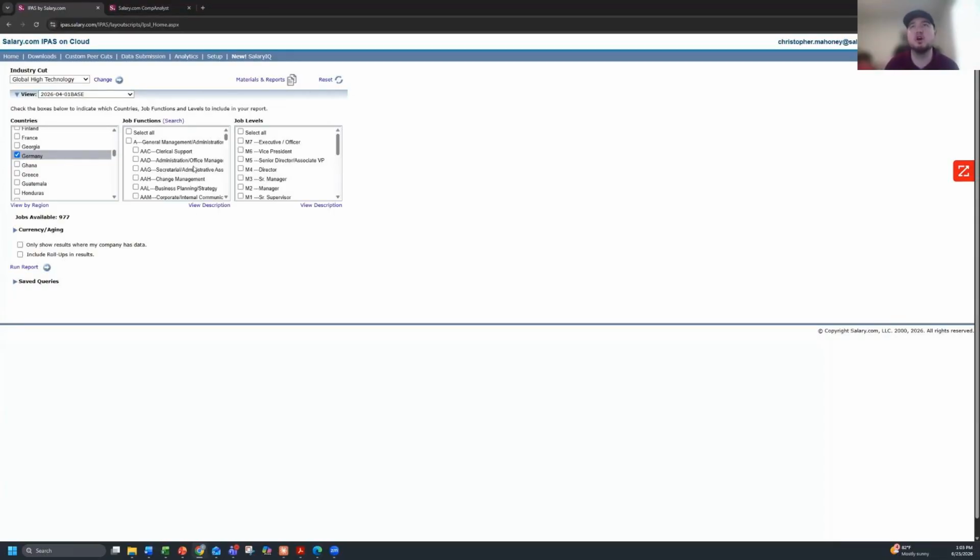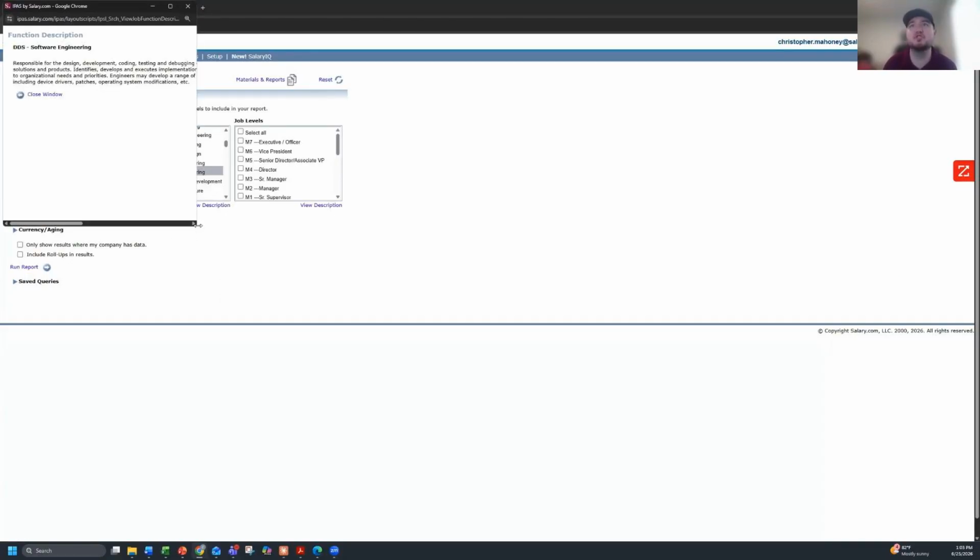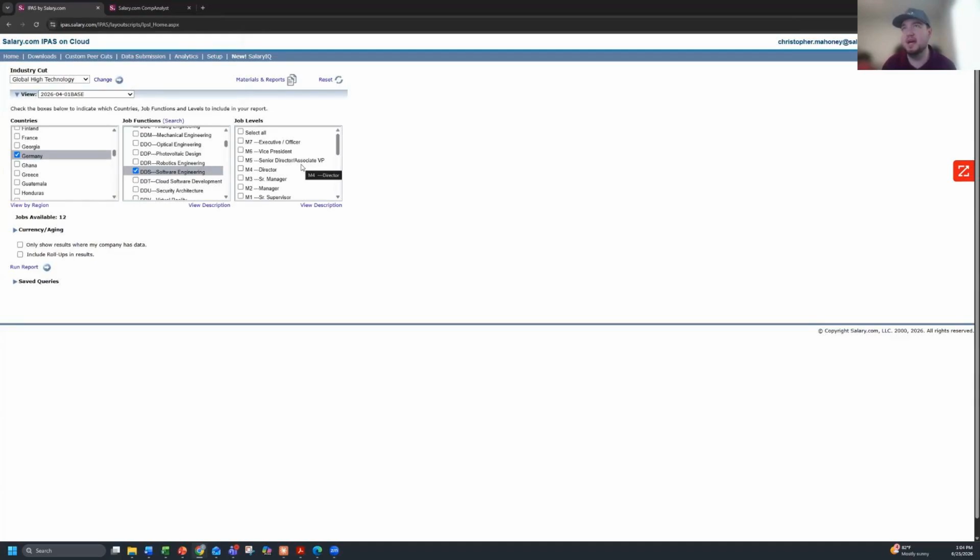The first three digits are always going to represent that function. So if I scroll down here into some of my engineering positions, you'll notice a DDS is always going to represent a software engineer. These functions also do have detailed job descriptions tied to them to help us understand the aspects and responsibilities of that position. And the same thing goes for our job levels as well.